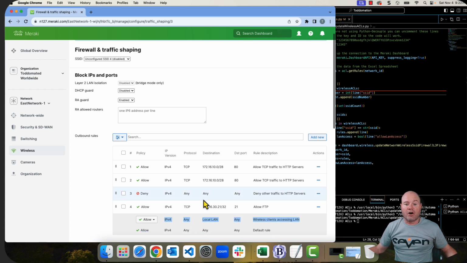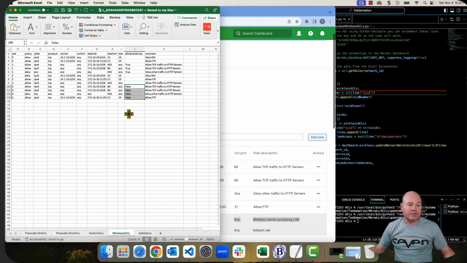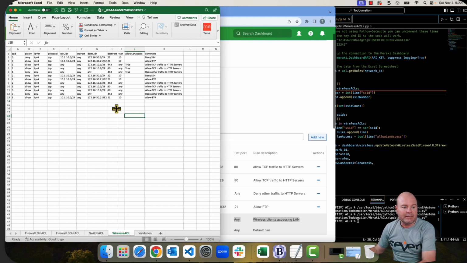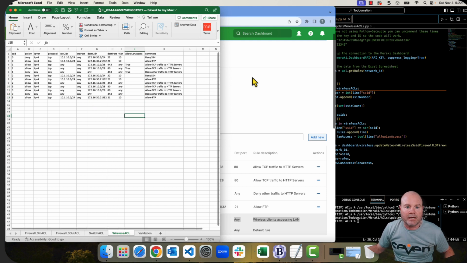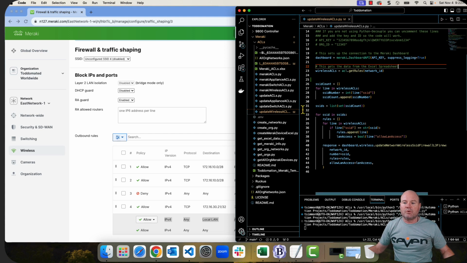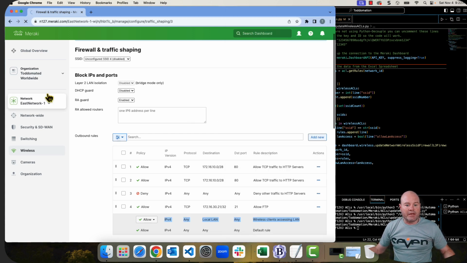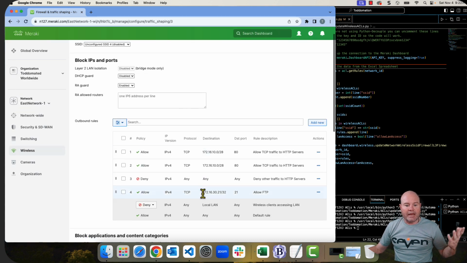So it turned it on just by using any character in here, even when it says false. Okay, so I'm just going to go ahead and delete that because I don't want that to be that way. And I'm going to run my code one more time. And then I'm going to refresh this page. And it's back to deny.